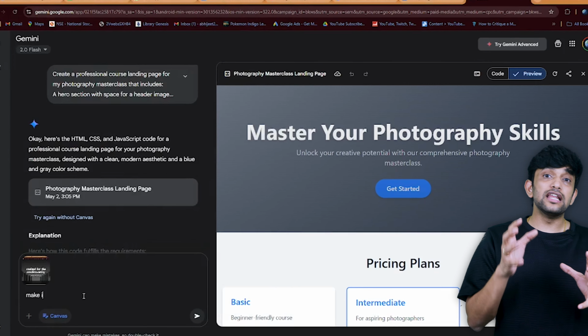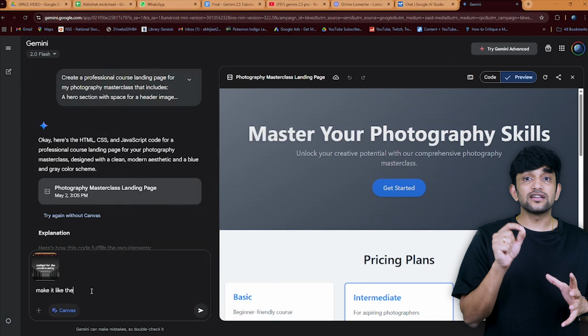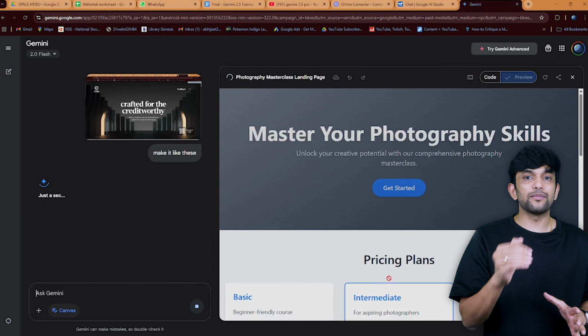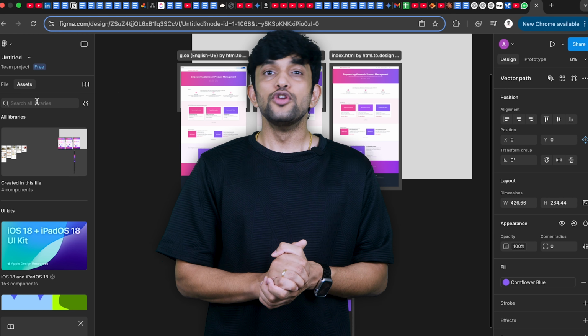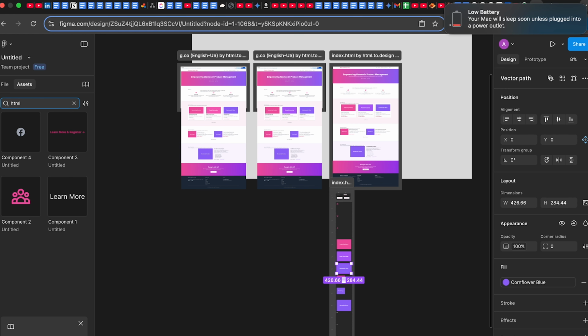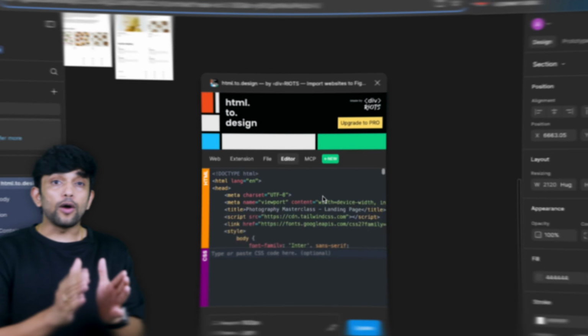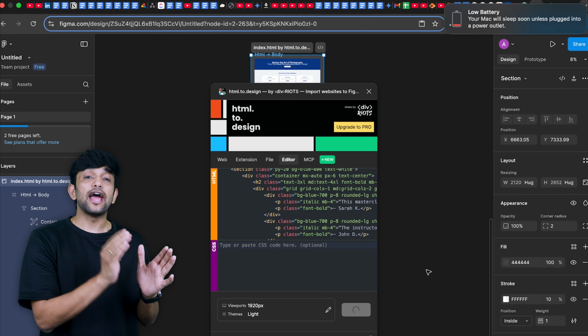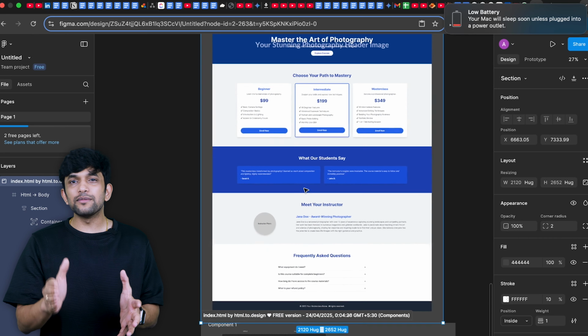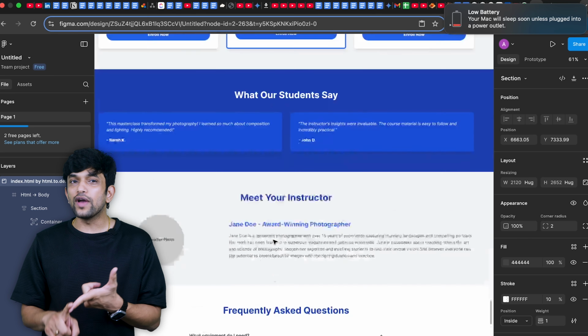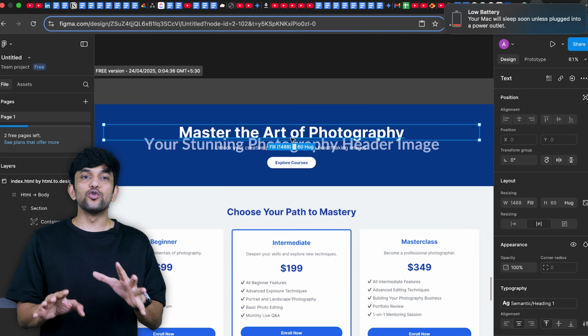You can even add a link of a reference website or add a screenshot of any page and ask Gemini to code for you. Now in case you want to edit this design in Figma, you can go to Figma and install the HTML to Design plugin. Then copy the HTML code from Gemini and paste it into the plugin. And boom, guys, you now have a fully editable design. You can change colors, move elements and images, all without knowing how to code.